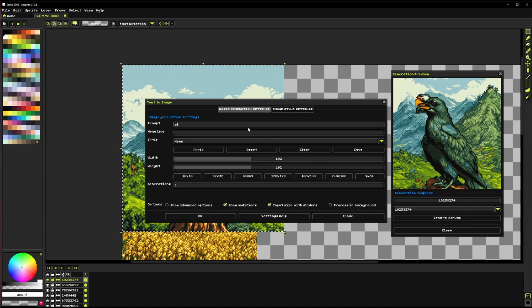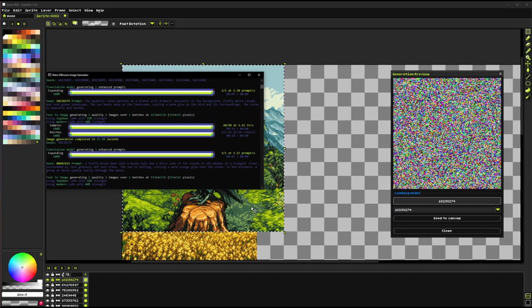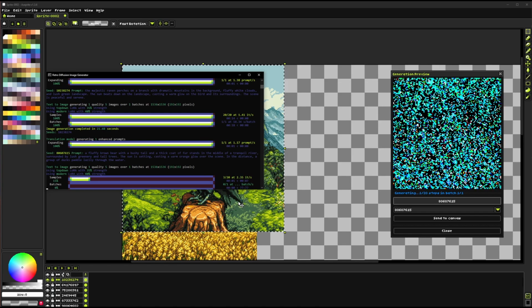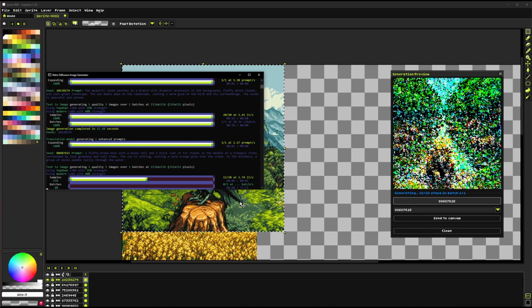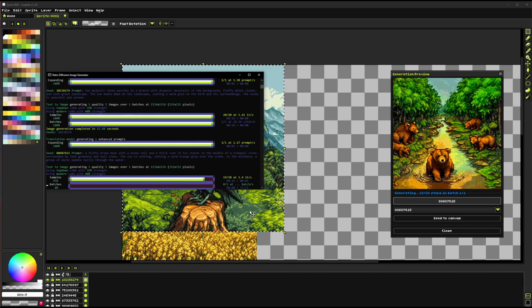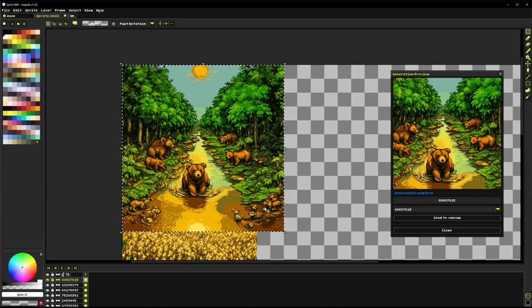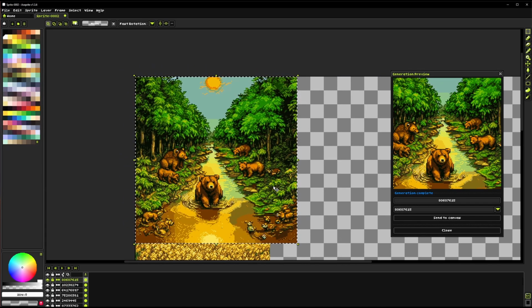So if I ask for like a bear standing in a river. And it can still add smaller details to the scene, and you don't have to worry about any kind of upscaling or issues related to that. Yeah, get some pretty neat stuff.